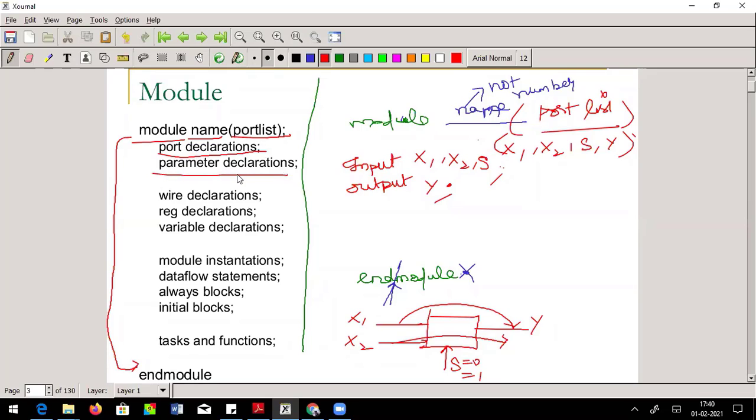Port declaration followed by parameter declaration. Then you have something called wire and reg declaration, that is variable declaration. So three declarations are there, very similar to your C program, where you come across them. Now the question is, what is wire? What is reg? When should I declare that as a wire? When should I declare that as a reg? When should I go for a variable? These are the three points which we need to know.